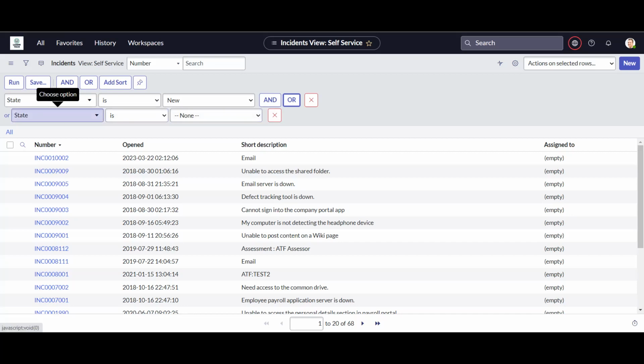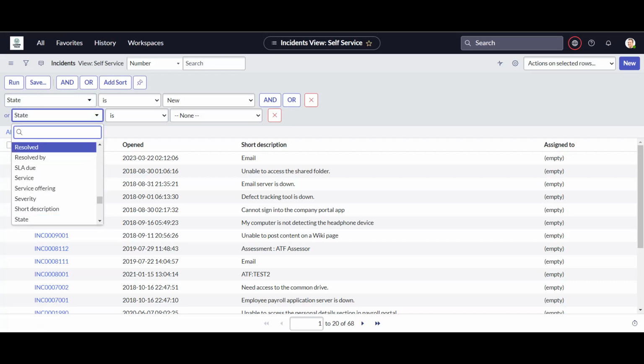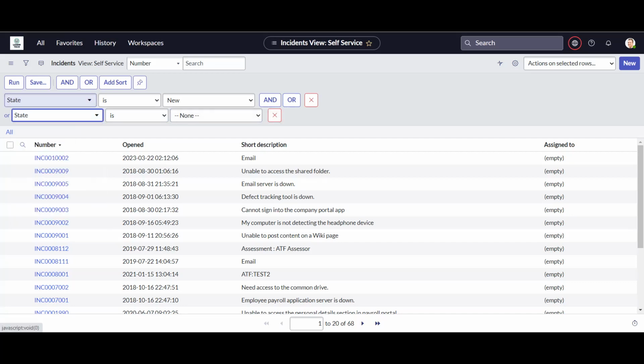So I got another row here, and I would say state. Again, this is defined here. If you want to select some other field, you can define it, but by default it will take the old field which we have selected. So here I would say state is in progress. Now we have new and in progress.